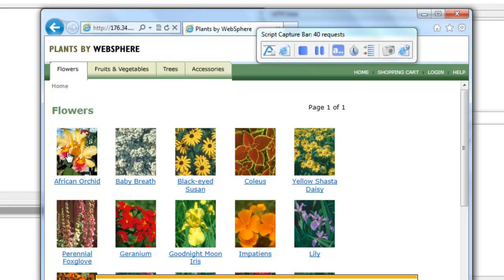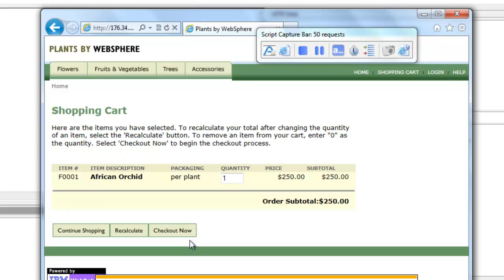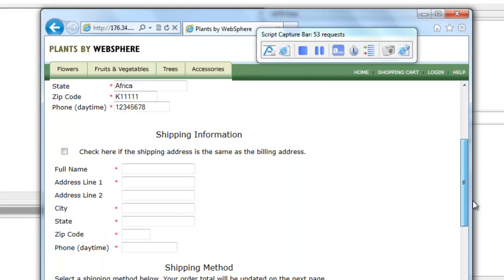In a later video using the script we're going to choose a random flower, but for the moment this script's just going to choose African orchid each time. We're going to add it to the cart, and finally we're going to check out. So we've got the billing address. Let's just close this pop-up here, and shipping information.